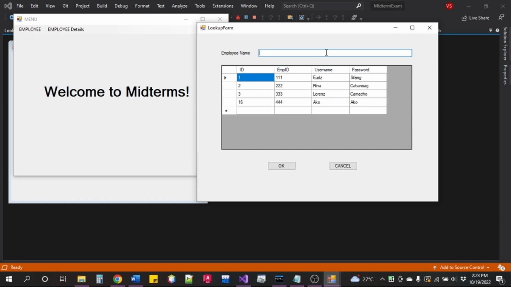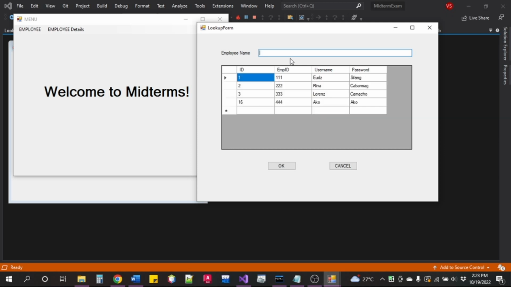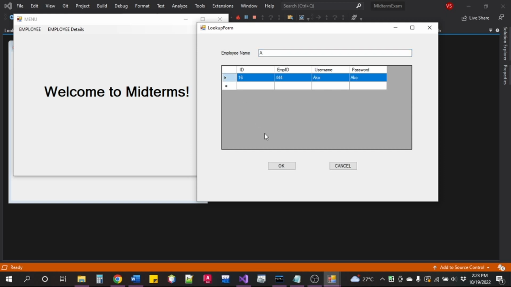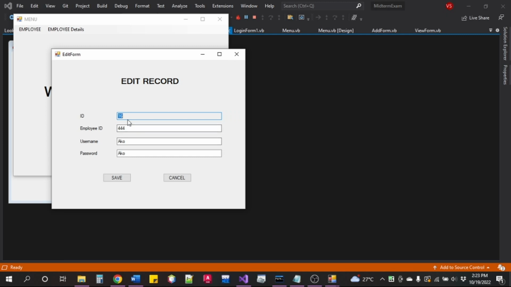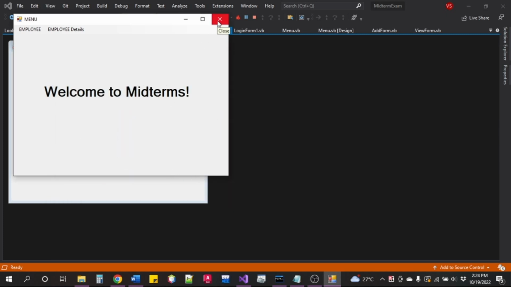So employee name, remember earlier we have this filter, so if I type R, it should only show up this. Or if we click A, this. Okay, so if you click OK, this should show up here. The record there will be transferred to the edit record. And you can see it here. Save. Record updated. Okay. So that's it.